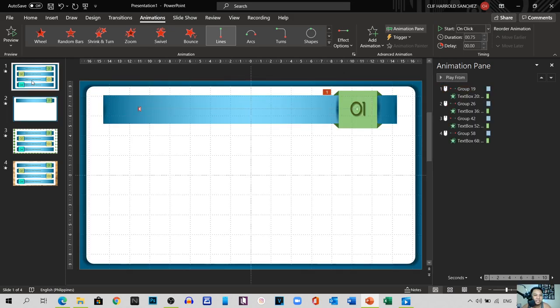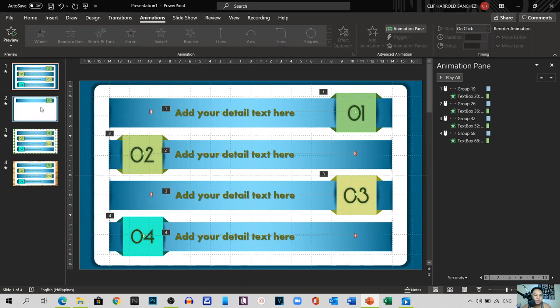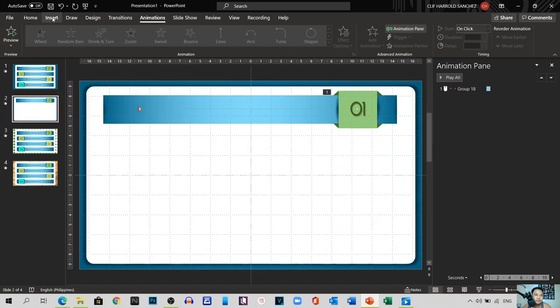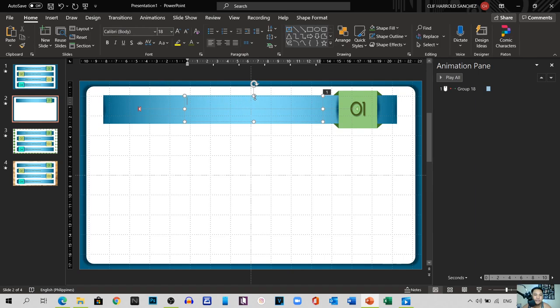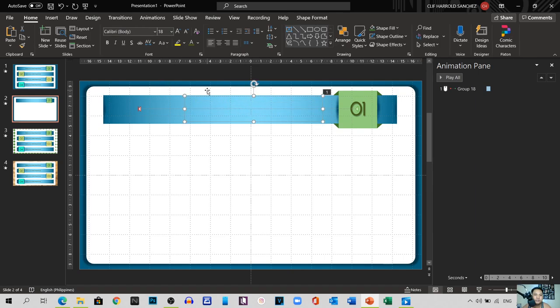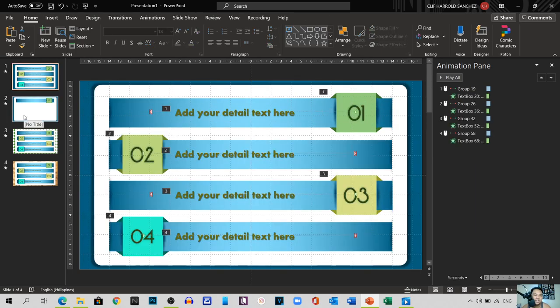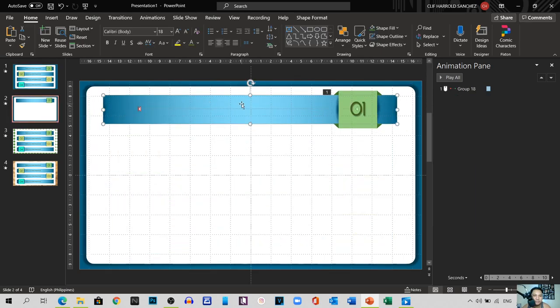Ayan. Then, let's add text. So, ang gagawin natin, go to insert, click the text box, then drag your text box here. Ayan. Okay na yan. Then, lagay natin. Ang nakalagay dito, add your detail text here. So, let's type. Asan na yun? Hala.